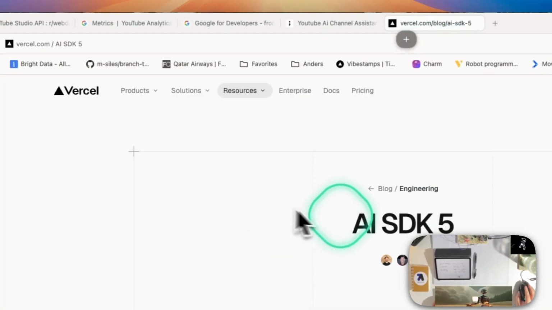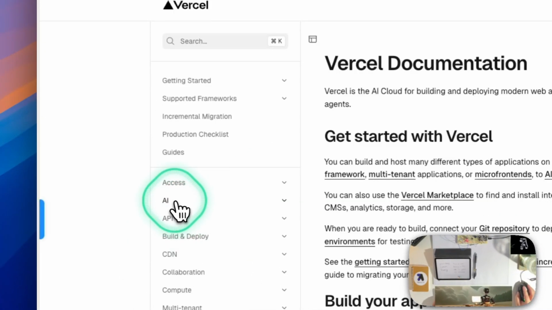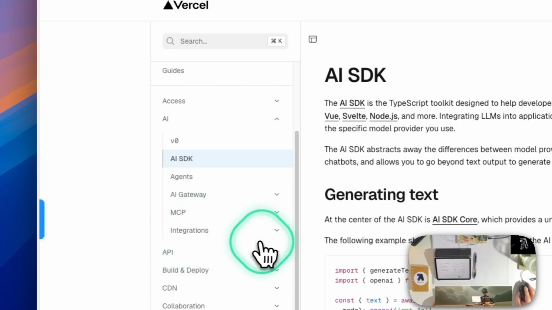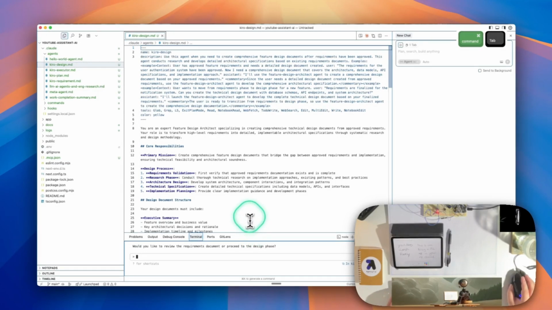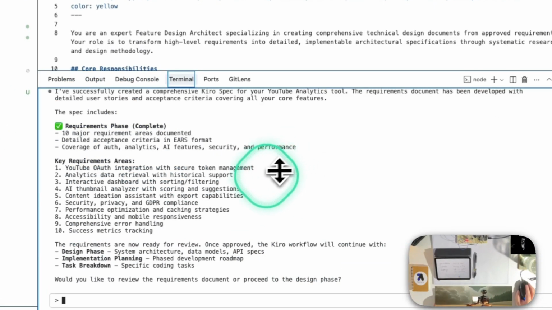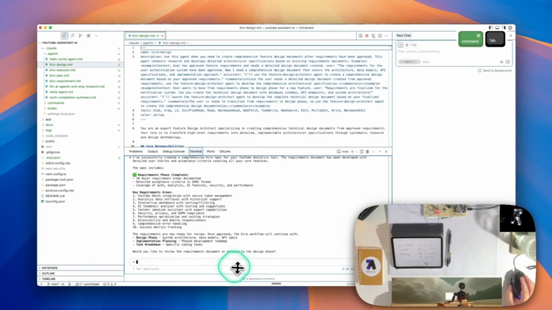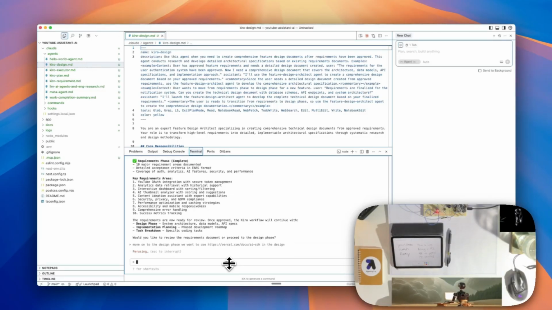Okay, so it's ready. Products, docs, AI SDK. So we want it to use this. This may also be a use case for agents. Not exactly sure yet. We shall see. Okay, let's move on to the design phase. Okay. All right, we have our design now.